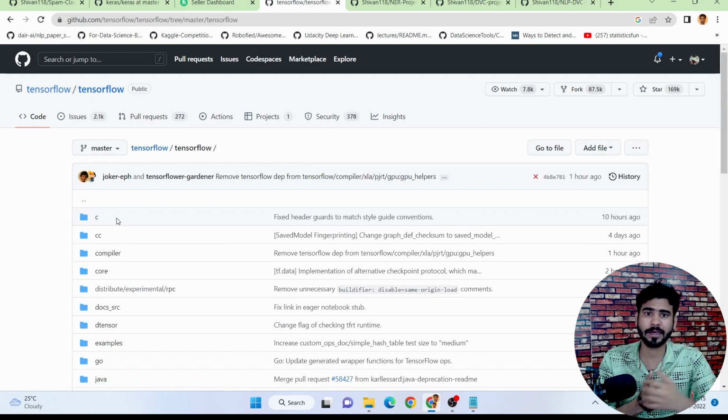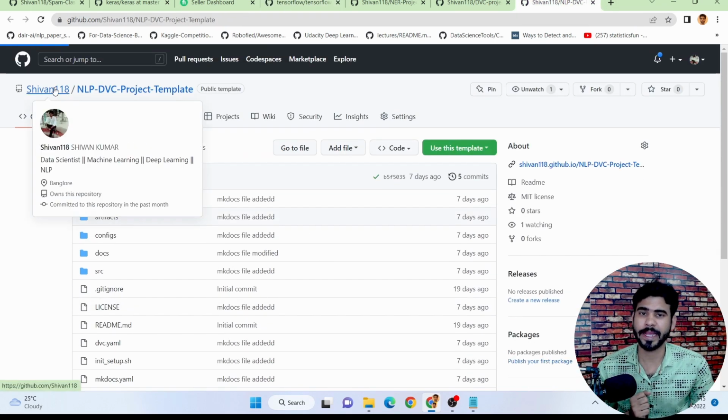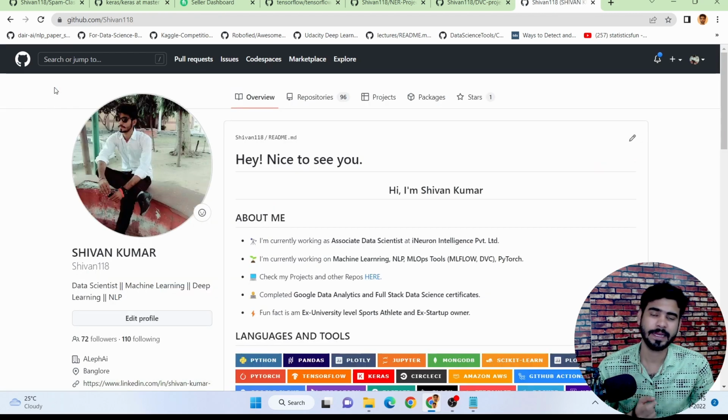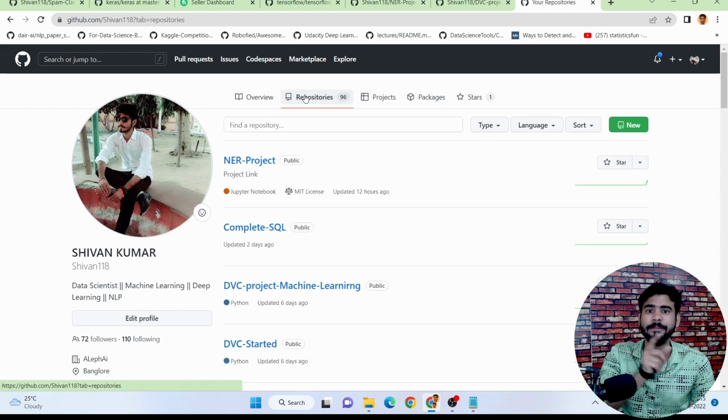Let's say if you are making a regression project, apart from src you can write regression. If you are working on a classification project, you can write classification. These are the project folder names. So what I can do is first create a GitHub repository, clone it, and then start writing code. And the same project template you can use in any of your projects with a little bit of modification.